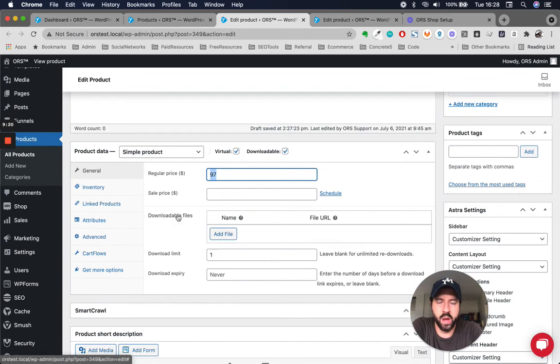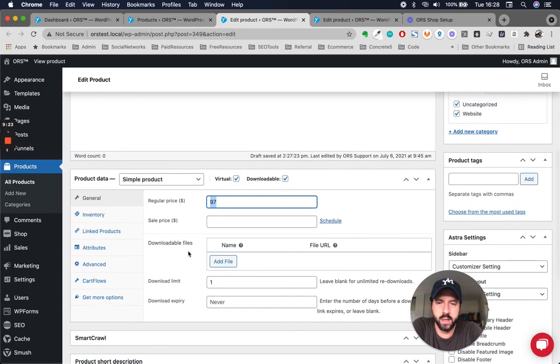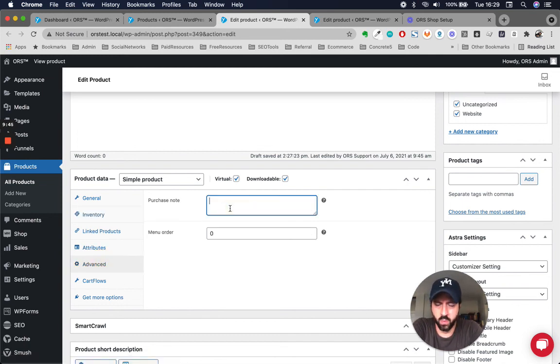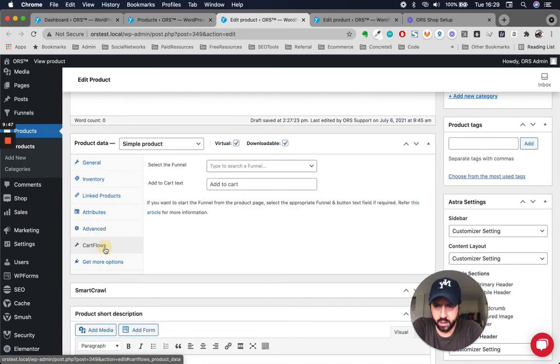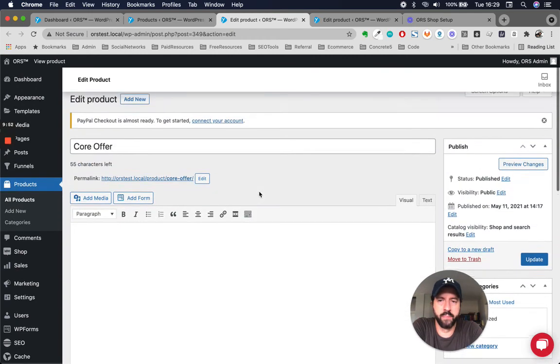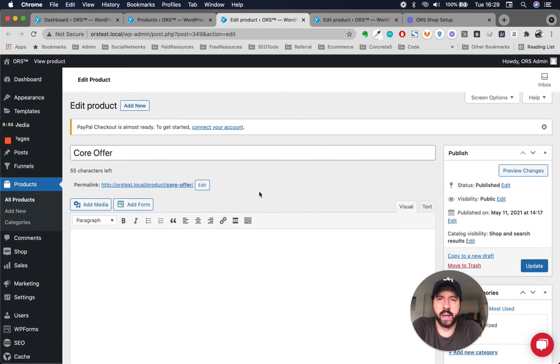Go ahead and add whatever files are going to accompany the purchase. Set this if you want to. Inventory, same thing, add an SKU. That way you know who were the people that bought this. Website, whatever, with hosting. In my case, that's what I created. We're going to skip linked products. We're going to skip attributes. We're going to skip advanced if you want to add a purchase note. And CartFlows, I already explained this. And I think we're good to go. We have basically set up the lead magnet and the core product.